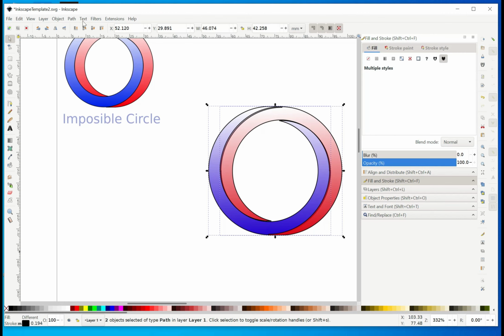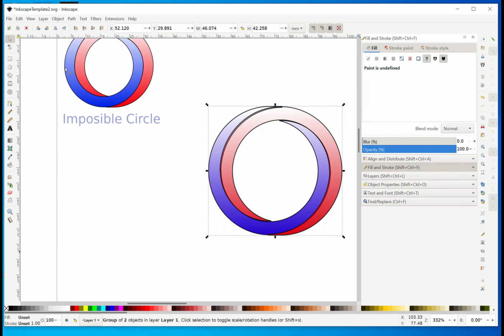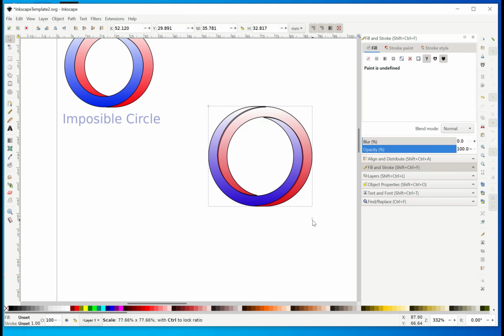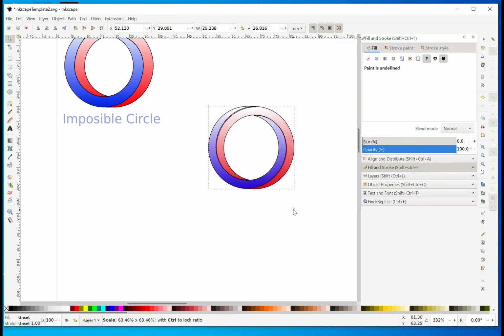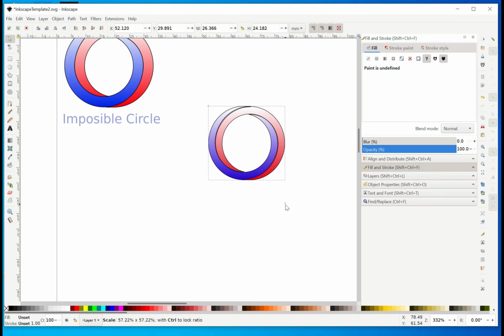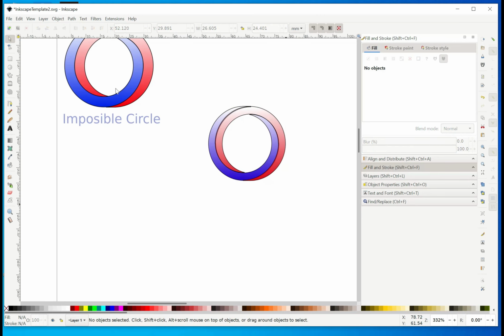Okay, now I select everything, and then I group them. Go to object, group, then maybe I reduce the size a bit. Let's look at what we have here. It's more or less similar to what we have there.